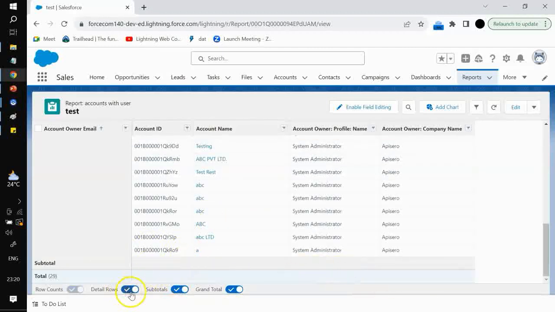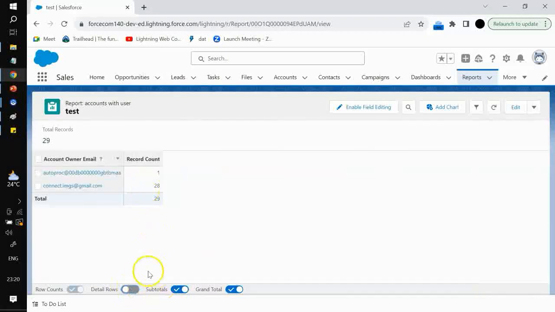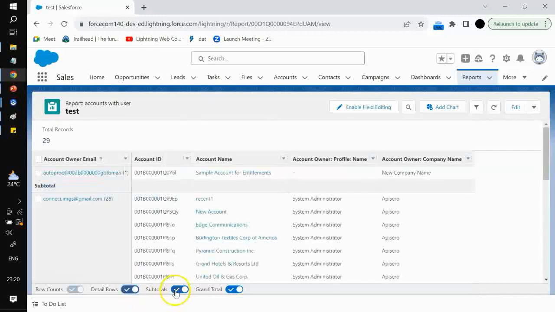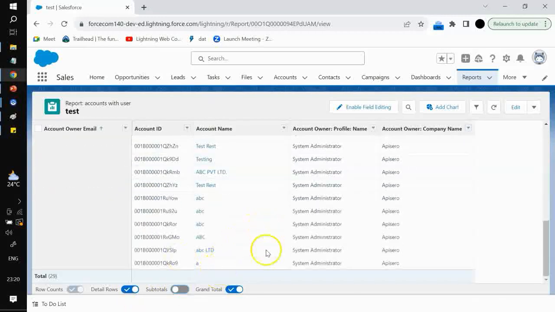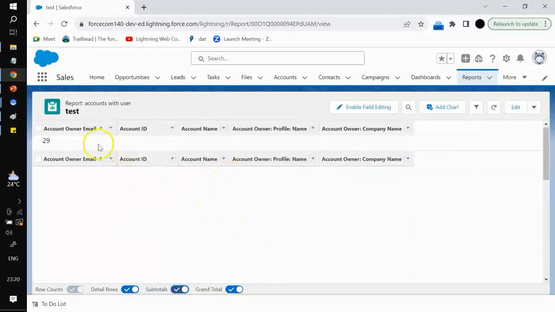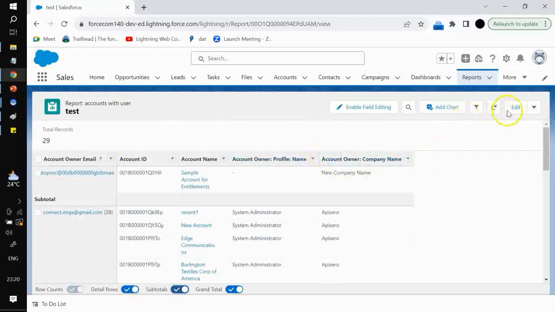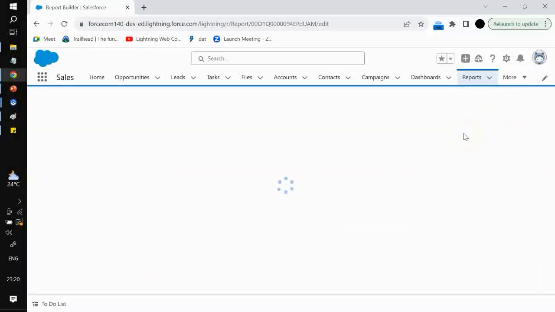If you don't want it, you can just uncheck it. It will be in this format. If you don't want the subtotals, then it will be in this format. Okay. So in this manner, this works. So this is a summary report when we are summarizing on some basis. Now we will look at the matrix.